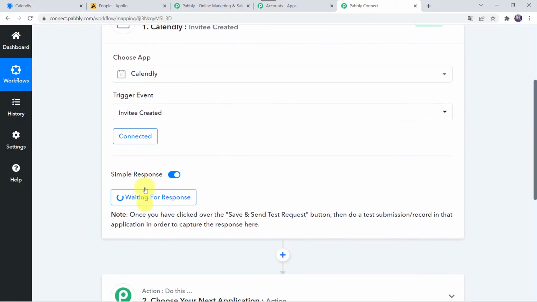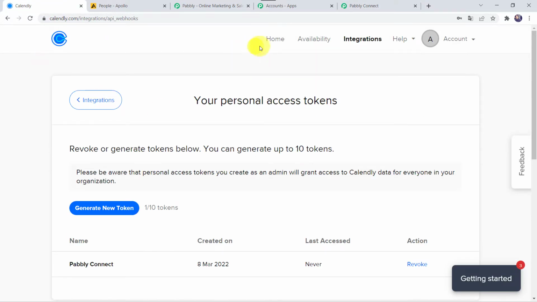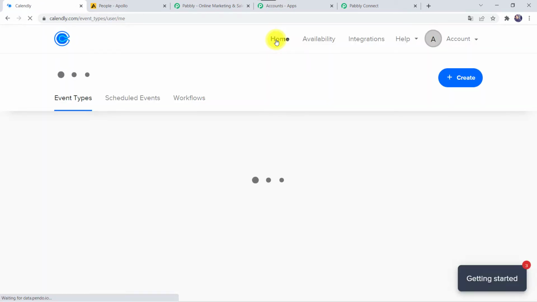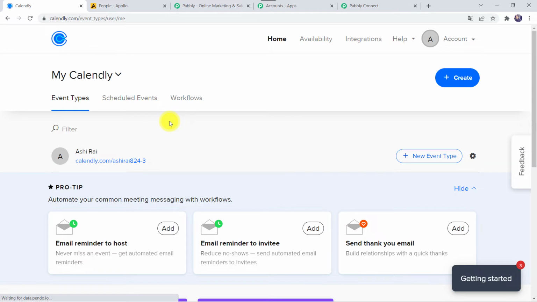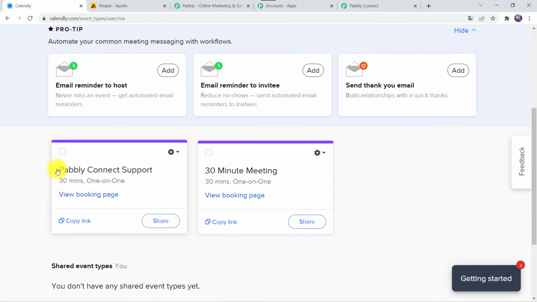Okay, now here we can see that it is waiting for the response. In order to capture the response, we have to do a test submission. It means we have to just create an invitee in our Calendly account. For that, let's move to Calendly. Let's move to the home page. Here I have already created some events. So we are going to use the Pabbly Connect support event over here. You can simply click on this view booking page or you can copy the link and open it in a new tab.